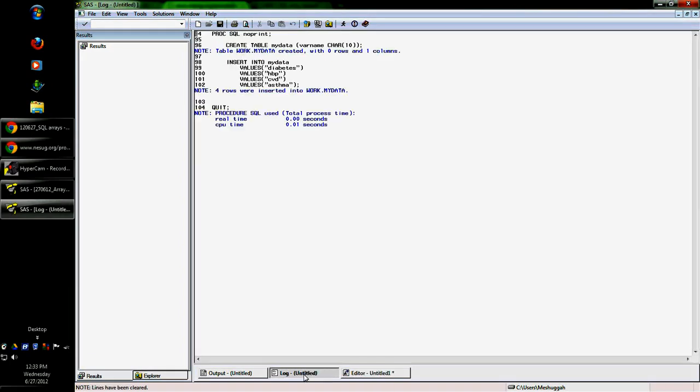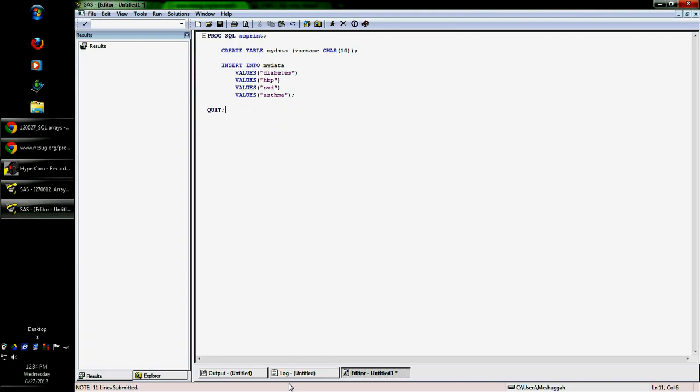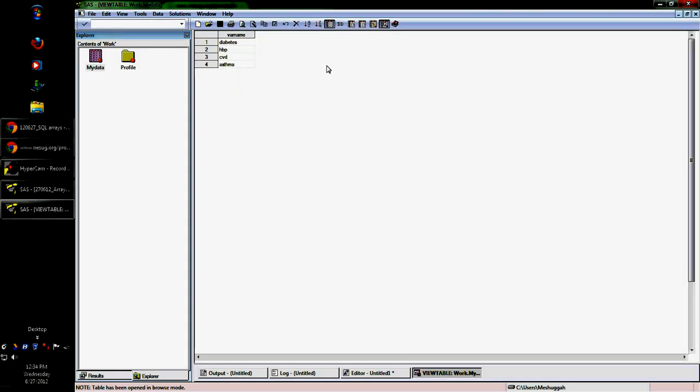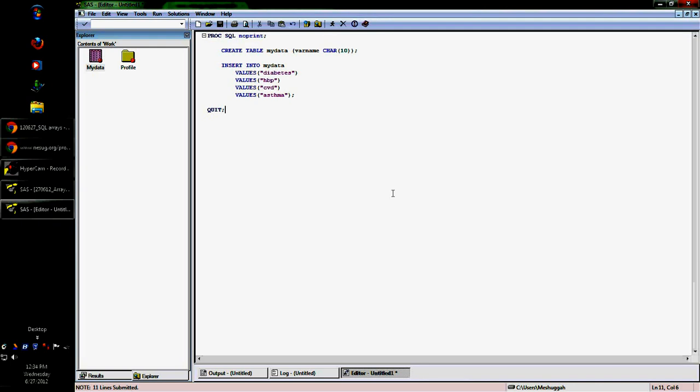So let's run this, and then let's go look at the log, and look at that, it's a happy log, right? Zero rows in one column, that's what we expected here, and let's even convince ourselves more by going over to this Explorer, and there's my data, let's take a look at it. Yeah, there's a var name, recognize all that.